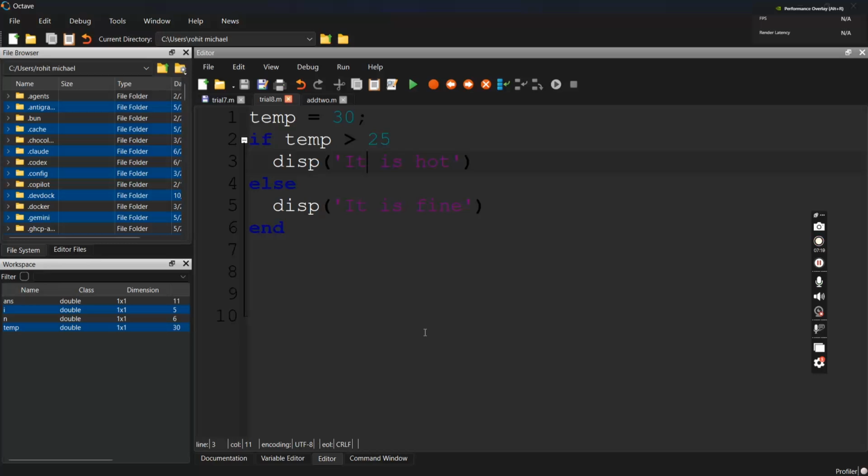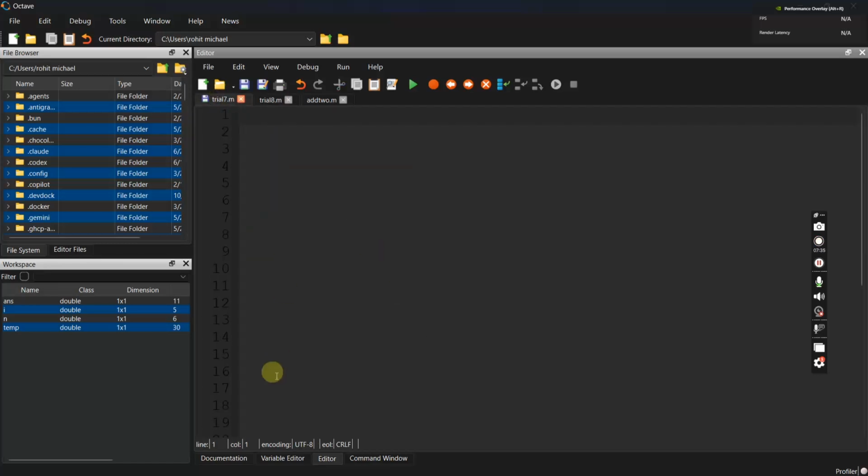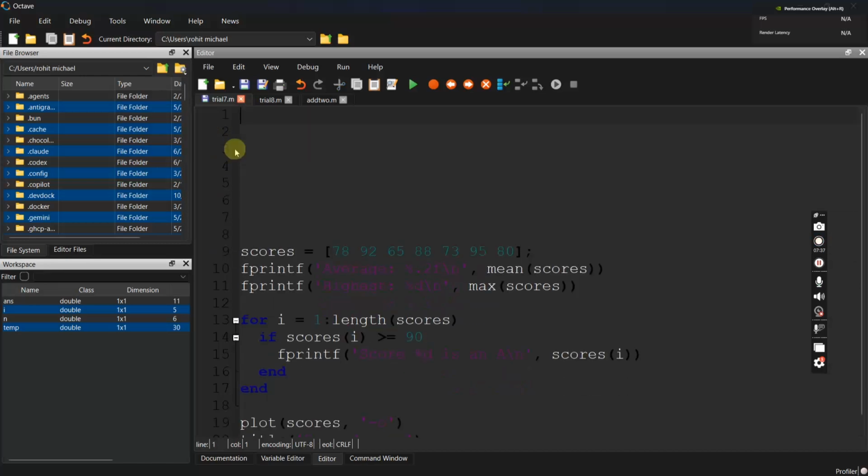Now let us see a mini project, which is done using all of this: if, else, vectors and printing and everything. It's a simple code and not that complicated.